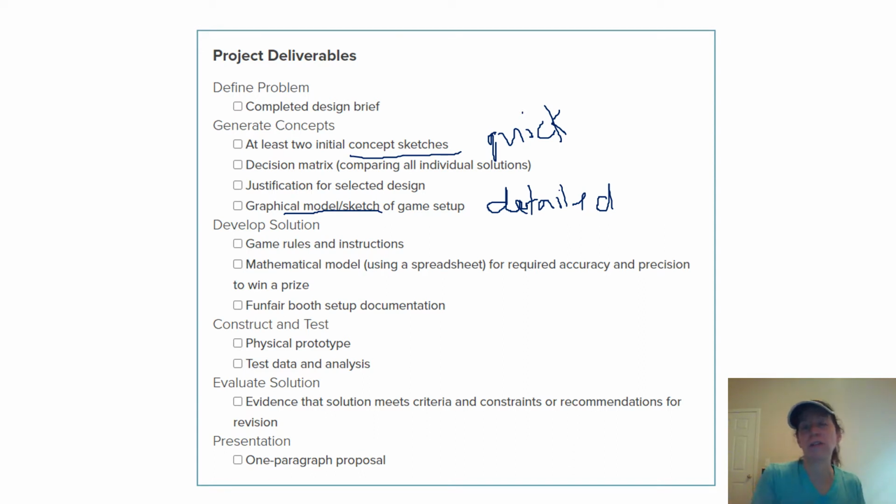That will probably be qualitative more than quantitative, but it will depend on your actual game. And then you'll actually be constructing and testing a prototype. So you're going to build your game. You might be able to do it life size, or you'll do what's called a prototype or a scale model of what your game would look like. And then you're going to evaluate based on your prototype whether or not your game actually meets the requirements of this game for the Funfair, and you'll make recommendations for any changes. And then you will have a proposal to do at the end.